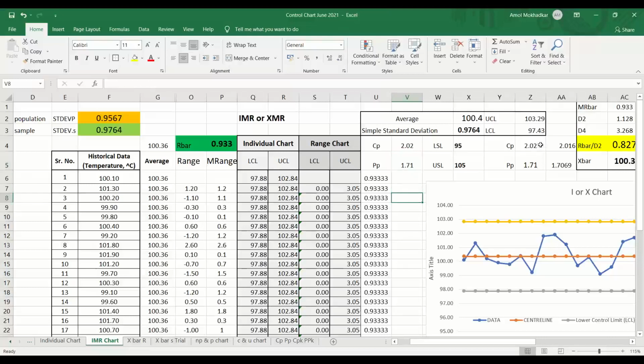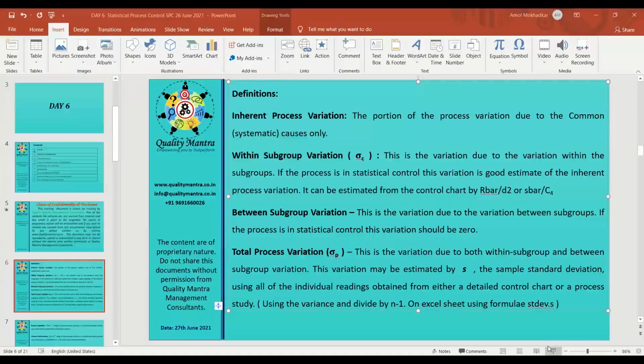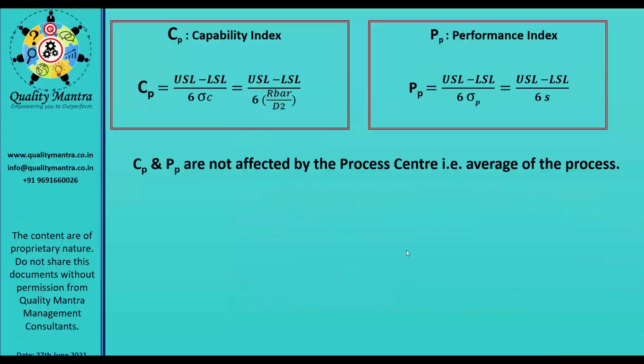So whatever values you told me, if I round it off, it is coming correct. There is nothing like second rounding, 2.02, 1.71. So this is how you calculate the CP. Please understand what formulas we are using. And here there is no role of the process centering. Average value we have not taken into consideration. But CP and PP are not affected by the process center, that is the average of the process.